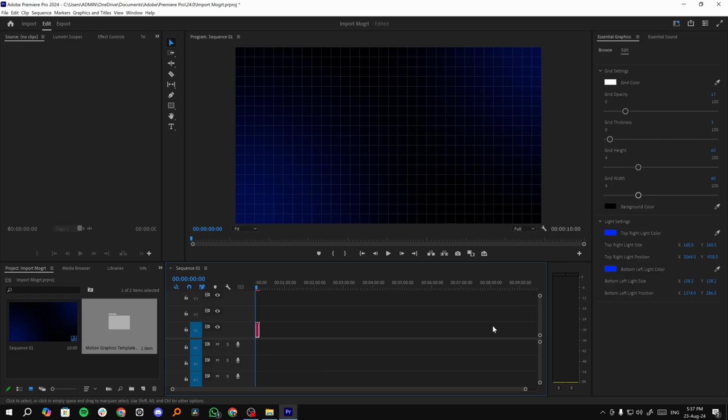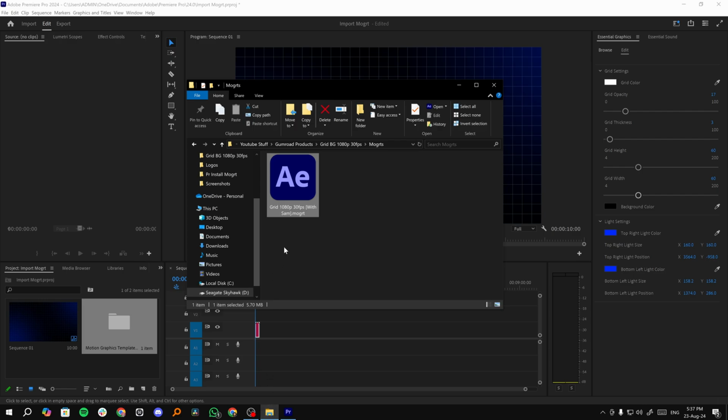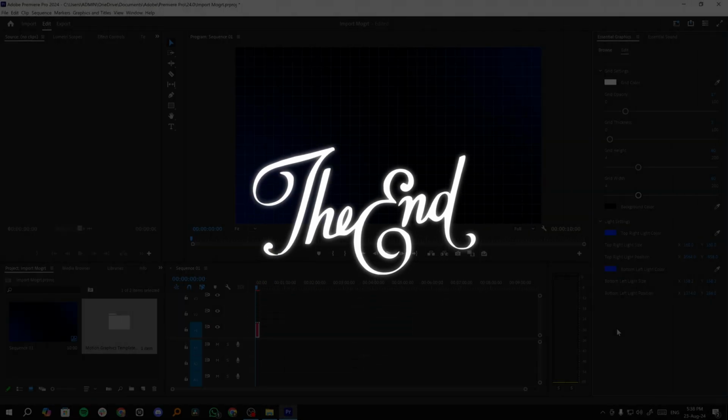Also, if you want to install multiple motion graphic templates, all you have to do is select them all from the file browser and drag and drop them inside the essential graphics panel and they'll be installed. So those were all the methods, guys.